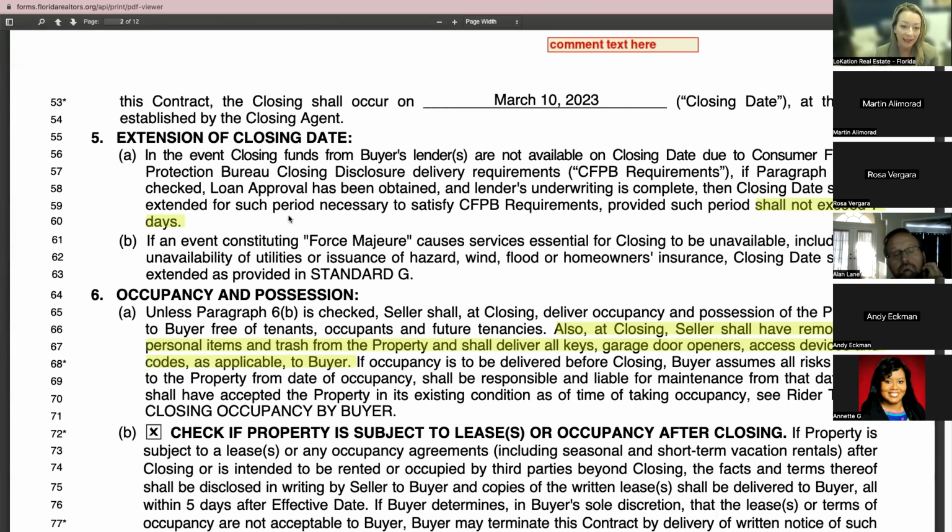Extension of closing. In the event closing funds from buyer's lender are not available on closing date due to the Consumer Financial Protection Bureau closing disclosure. So in short, that's CFPB requirements. Paragraph 8B, which you'll see below, is the financing section of this contract. It says, if paragraph 8B is checked, then loan approval has been obtained and lender's underwriting is complete, then closing date shall be extended for such period necessary to satisfy CFPB requirements, provided such period shall not exceed 7 days.